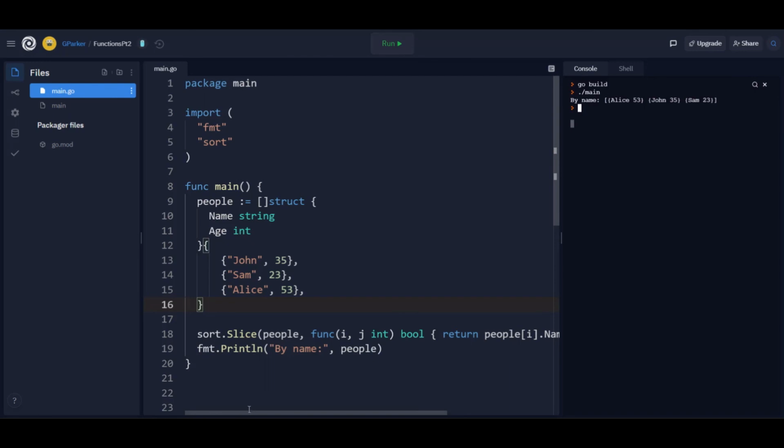So if you guys want to learn more about this sort function, I encourage you to read the documentation. But I think this pretty much wraps it up. So in this video, we've talked about how to define a function as a type. We've talked about anonymous functions, closures, and I've showed you examples on how to pass in and return a function from another function in Go.